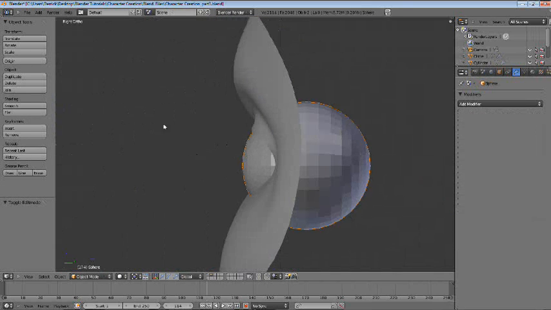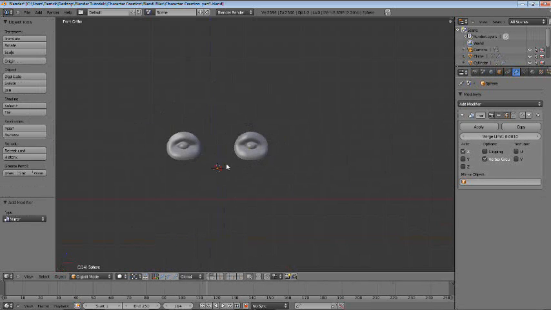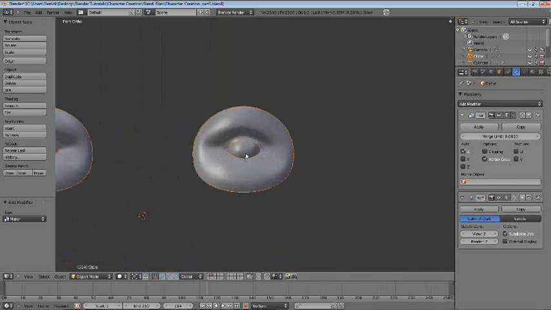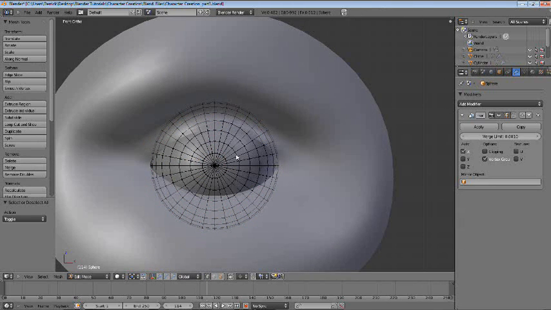Alright, let's go and smooth this just so we get a little even. Let's add a mirror modifier as well. Very beady eyes as of now, but we can fix that later. Just to get a sense of where the pupil is.